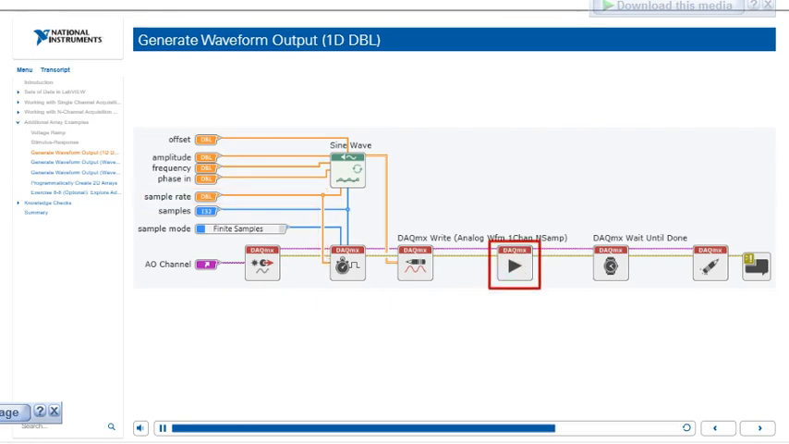When the DAC-MX start executes, the DAC-MX device will output the data points specified by the 1D DBL array at the specified sample rate. The VI will then go to the DAC-MX wait until done node and wait until the DAC-MX device has finished outputting all the data points.